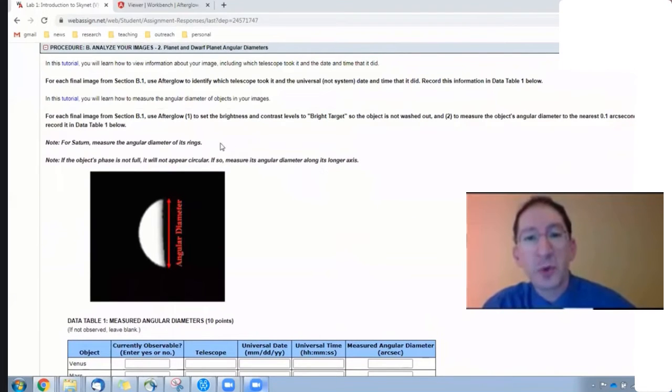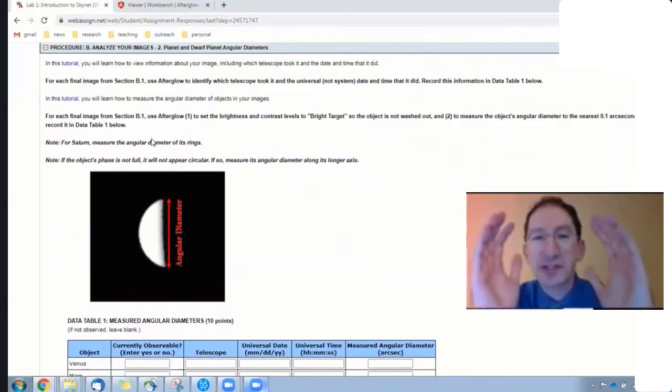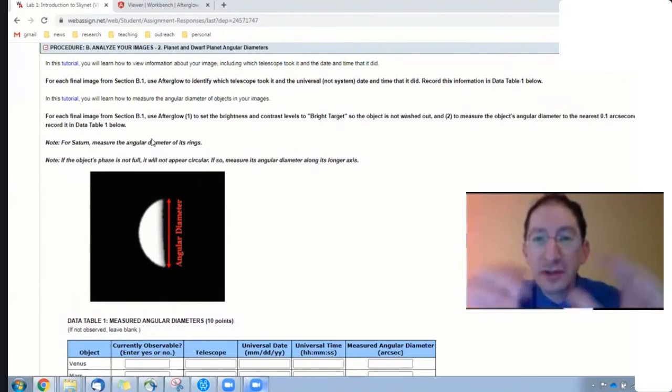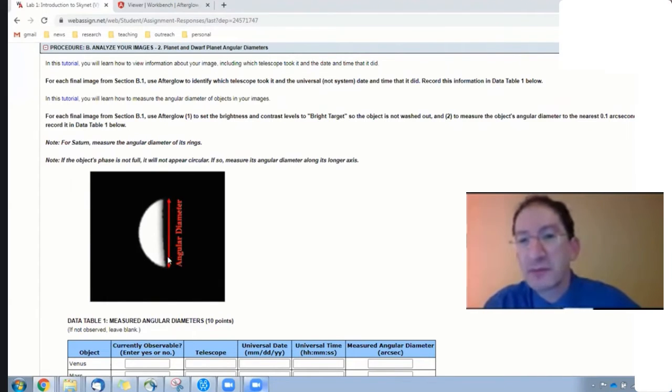And just a couple quick notes. In the case of Saturn, we're not going to measure the size of the world, but the angular diameter of its rings. But for all the other worlds, just the diameter of the world. Also, some planets may appear to be in a phase, Venus in particular. In that case, you're going to measure the angular diameter from tip to tip, the long distance, not the short distance across, but the long distance from tip to tip.